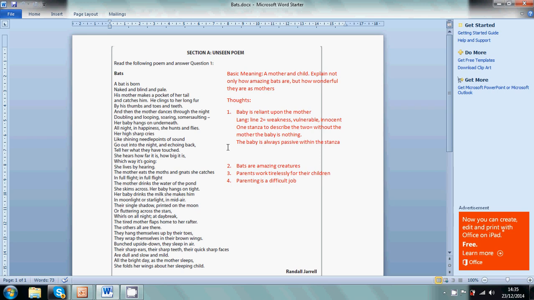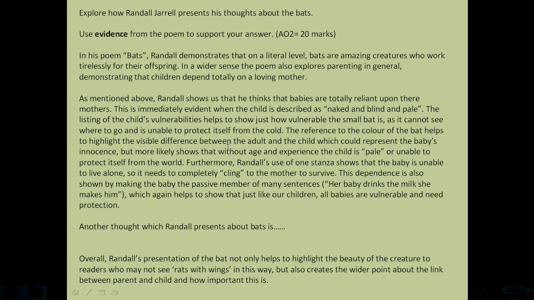So obviously if you feel you need to pause this and look at the example, then please do so. But here is my answer based on those notes. Questions at the top again. In his poem Bats, Randall demonstrates on a literal level bats are amazing creatures who work tirelessly for their offspring. In a wider sense, the poem also explores parenting in general, demonstrating that children depend totally on a loving mother. There's my answer. I'm telling the marker I know exactly what the question and the poem is about.